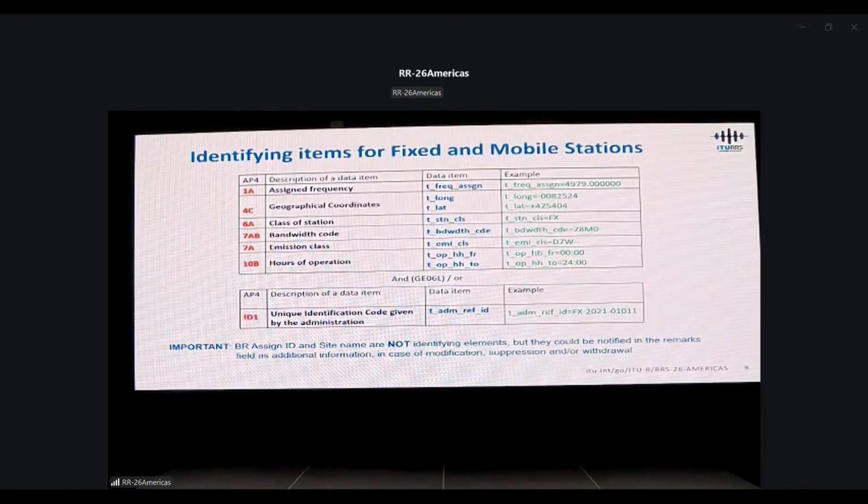For fixed and mobile stations, the identifying elements are a bit longer. The list is longer. So we have assigned frequency, we have geographical coordinates, but at the same time, we have the class of station, also required bandwidth code, emission class, and hours of operation. Either we have to give this long list, or we just give the code if that exists, the code given by the administration, which is mentioned at the bottom of the screen.